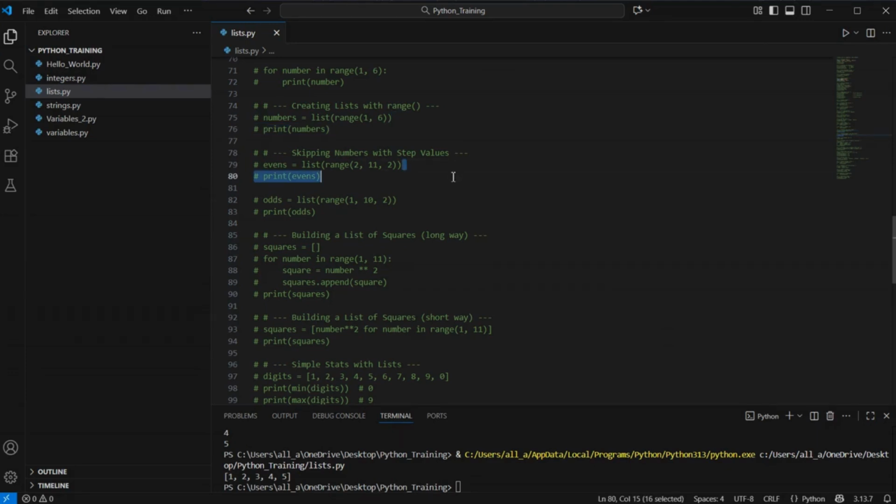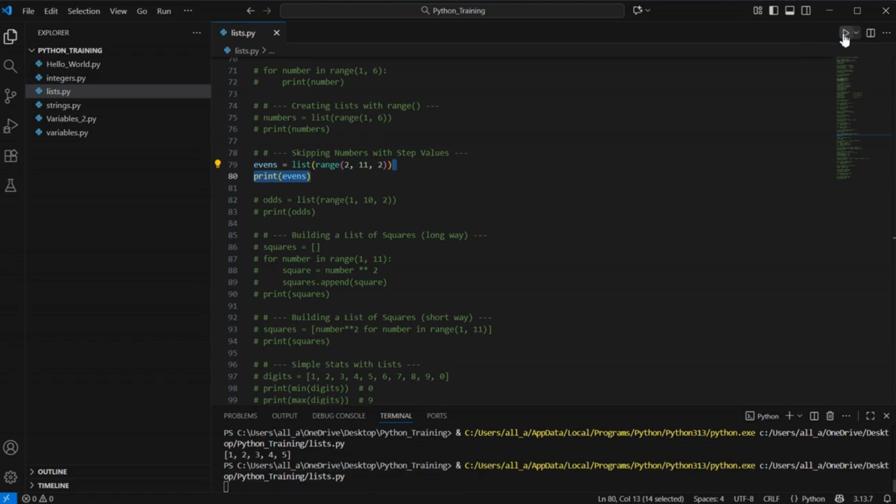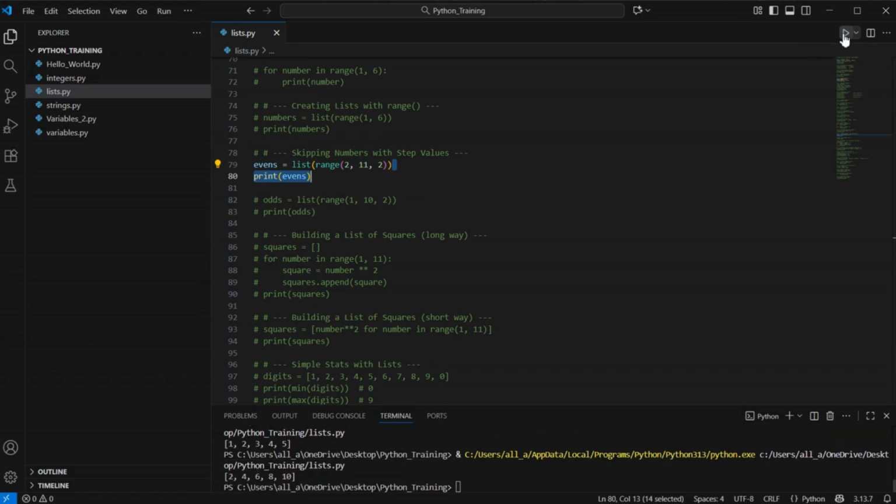Let's create a list of numbers that follow a pattern, like even numbers. We do this using the range function with 3 values, a start, a stop, and a step. In this example, we write evens equals list, range 2, 11, 2. Let's break it down. The first number, 2, is the starting value. That's where the list begins. The second number, 11, is the stop value. Python will go up to, but not include, this number.